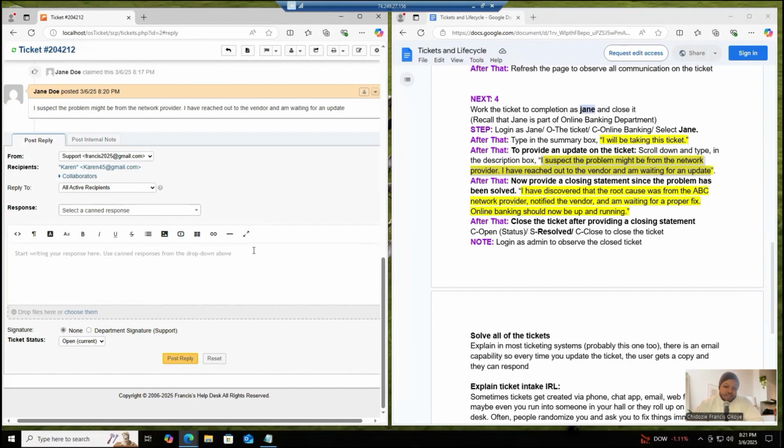I've spoken with the vendors again, and we've rectified the problem, and they're going to come in again to do the final testing, but right now online banking is up. I've provided again a default message for that section. Copy it and then paste it, Control C, Control V.